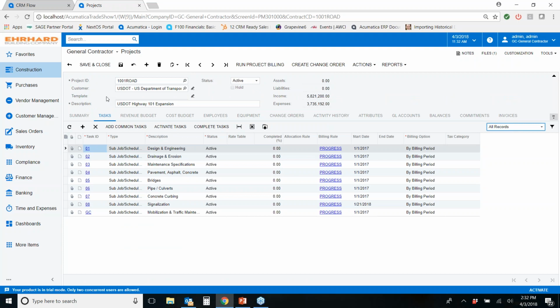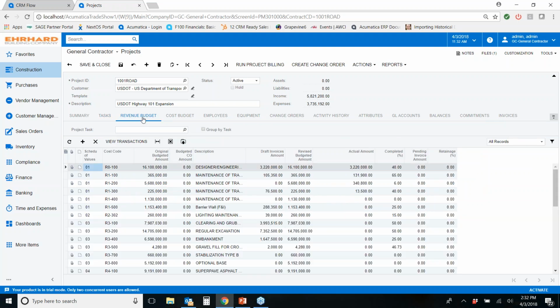Then we can go to task. And this is where we can say, is this a sub job? Is it a schedule of values? Do we have multiple phases or buildings within the project? For our revenue budget, we could key this in. We could have a template saved, and if we were using a template for this particular project, that would automatically load our revenue budget items. Or we could import this from Excel. So if we had it on a file and wanted to import that information, we could import it in.